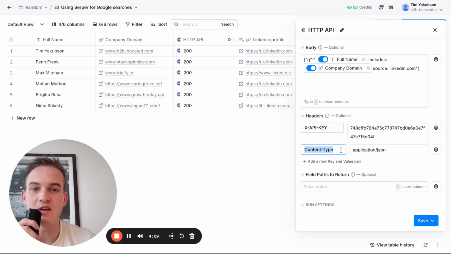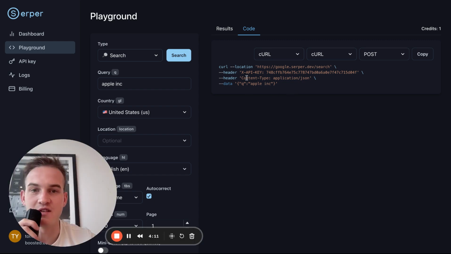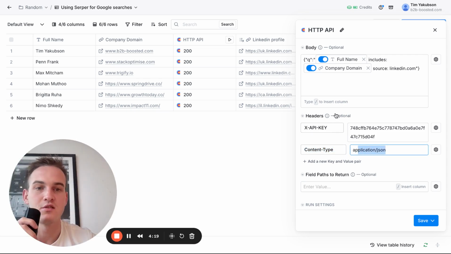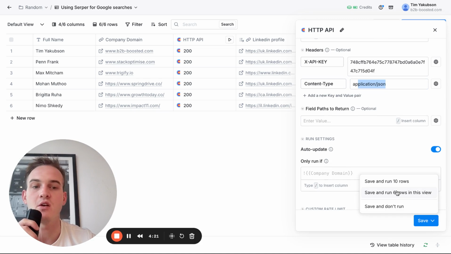Now, the second header we need is Content-Type, and you can see the content type over here. So you're going to copy and paste it, and that will be application/json. You're going to copy and paste it here, and you can see the headers that are over here. And then at that moment in time, you're going to save and run 6 rows.